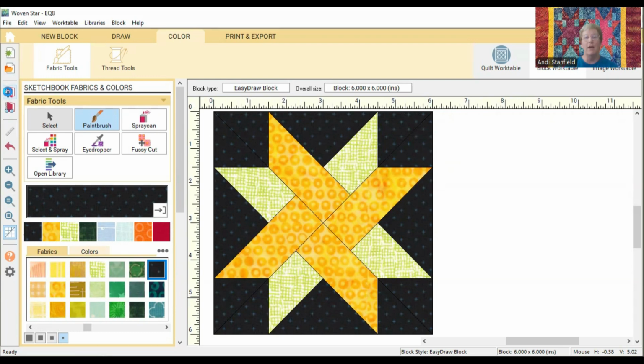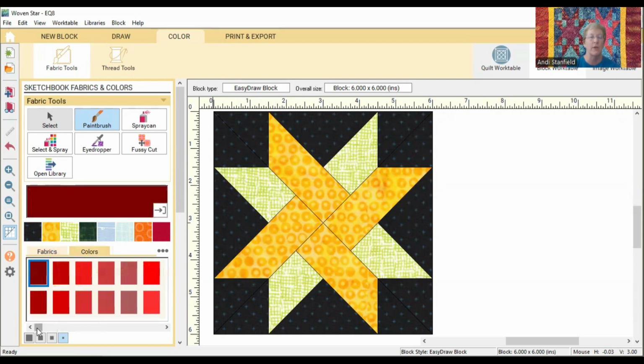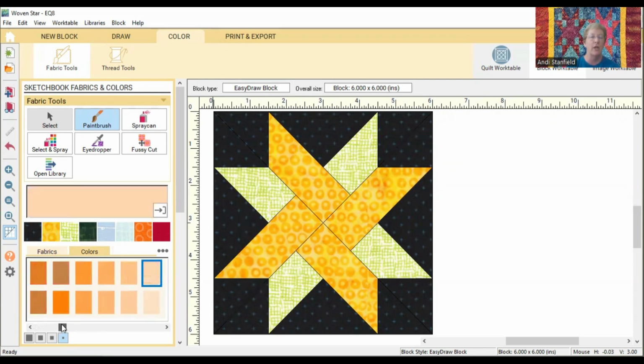So I love playing with the color options. And of course, if we didn't like the fabric selections here, if you like to sew with more solid colors, you can just switch your palette down here in the bottom left of the EQ version. And let's do another dark version of this star, but I have to keep scrolling there till I find my yellows and oranges.